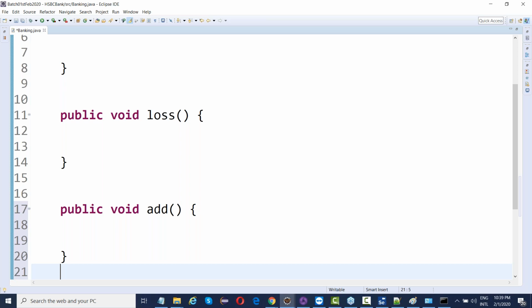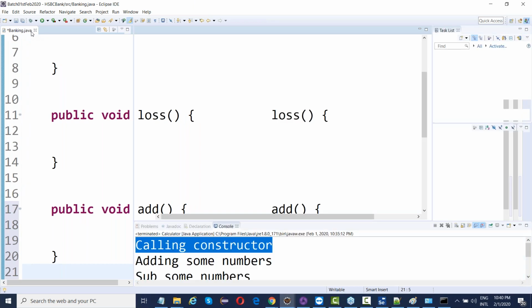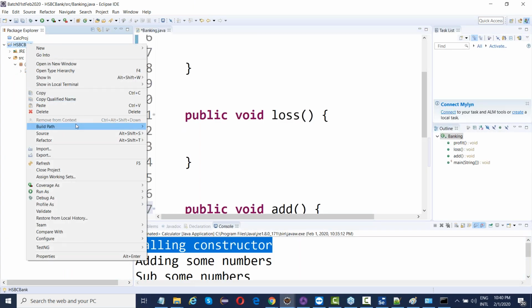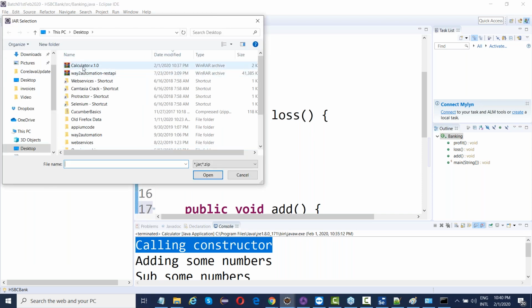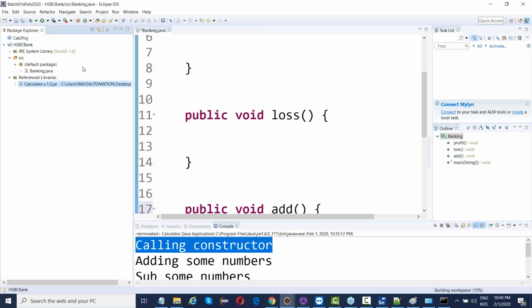Either I should start coding the entire addition method again, but it was like 500 lines of code with a very complex logic. I can write it, but it may take me days to finish it. But if it is already available in an open source project, why should I write the entire logic again? I'll simply go to their website, download their jar file, right click on my project, go to build path, click on add external archives, and we'll pick that calculator jar file, import it as a reference library to my project.